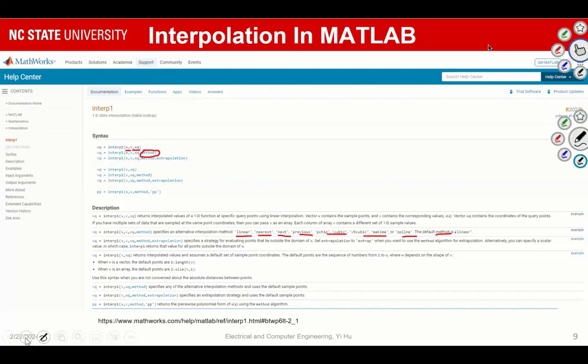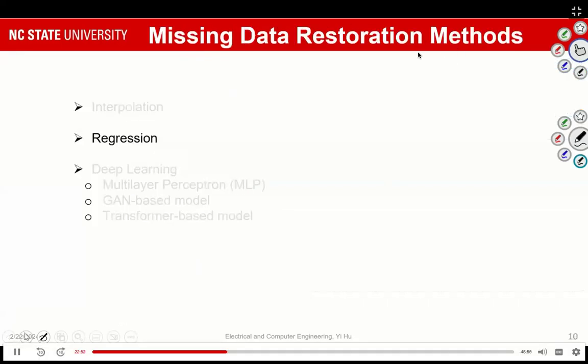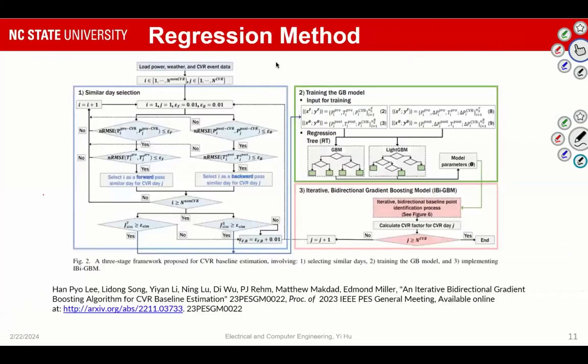Next, I'm going to move to the next category of methodology for missing data restoration, which is the regression-based method. It is a complex model. Don't be afraid. Don't just jump into those details. I'm going to show you some brief ideas about this method. The first thing is, this is a bidirectional method.